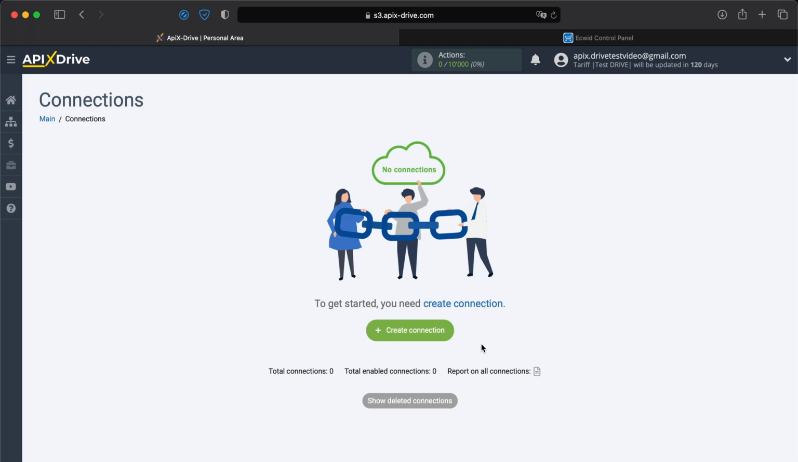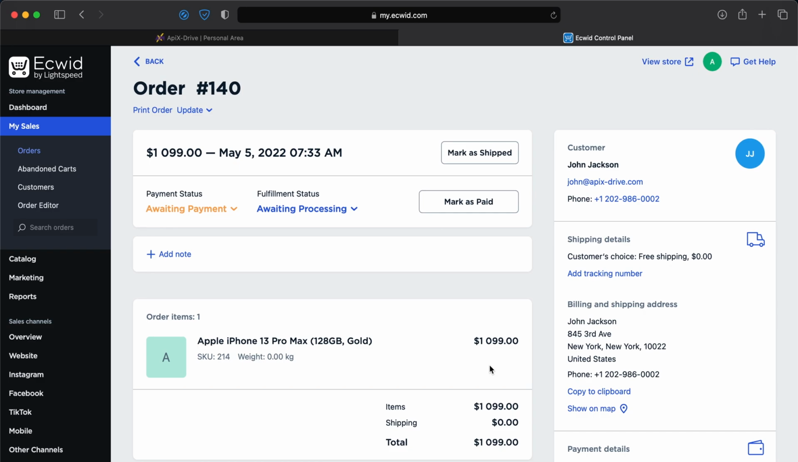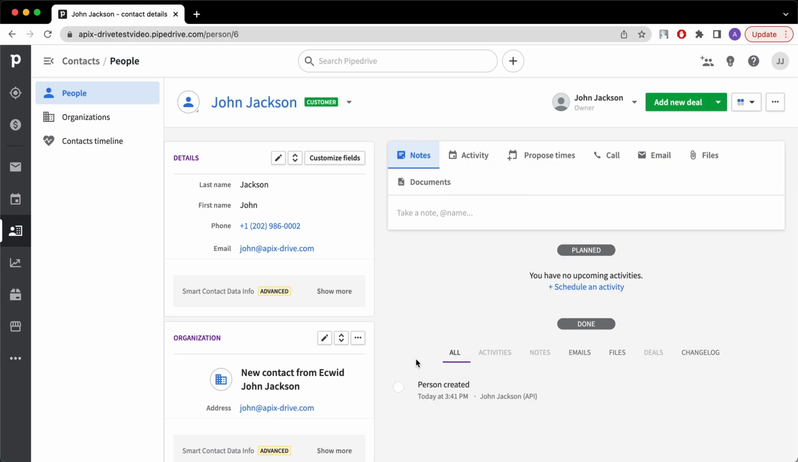Today I will tell you how to set up uploading orders from Ecwid to Pipedrive. This is necessary in order to automatically transfer new orders from Ecwid to other systems. For example, in Pipedrive you can create contacts based on new orders from Ecwid, conveniently store, process and interact with it in every possible way in the future.